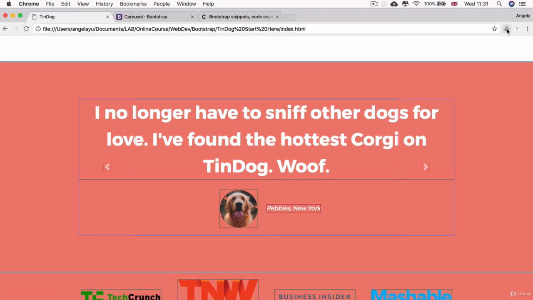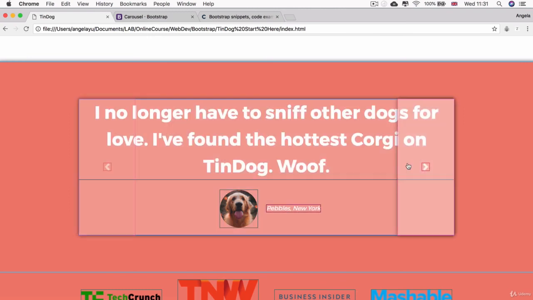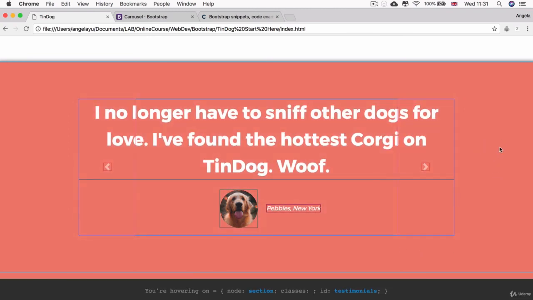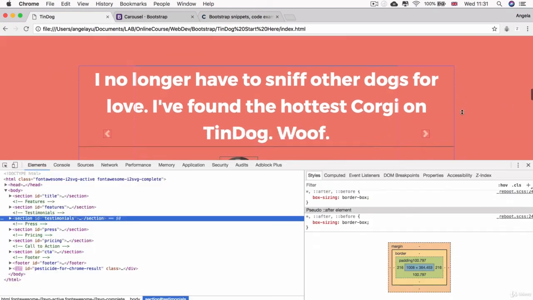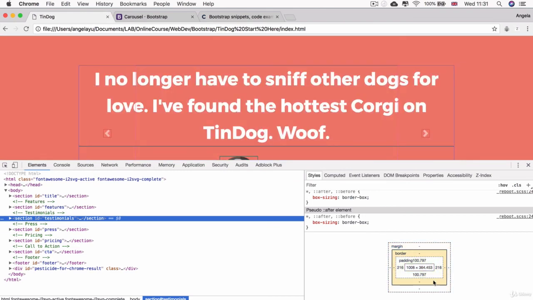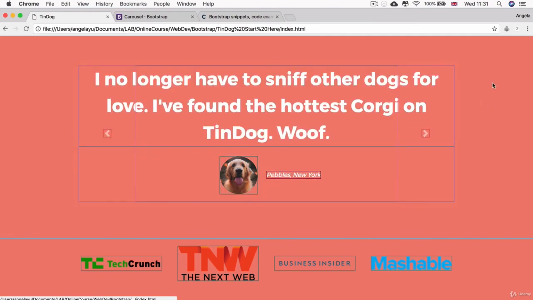Now, the reason why that's happening is because our padding is applied to the testimonial section. So this entire section is the testimonial section, and if you have a look on Chrome Developer Tools, then you can see that it has quite a lot of padding around all four sides. And that is squishing in these buttons here.